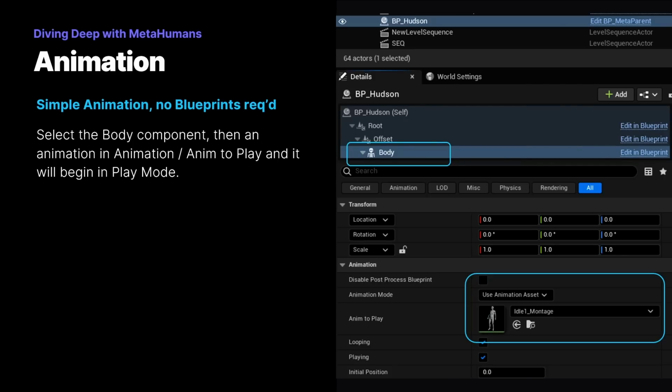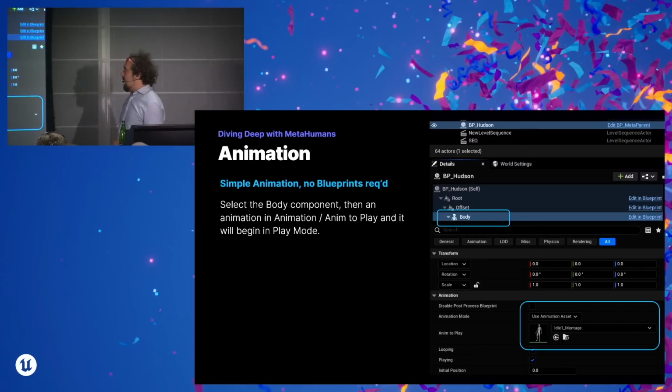First of all, the simplest way to get a MetaHuman to play an animation is to click on the body in its blueprint component section, and you can change this, which will usually be a blueprint asset. Instead of blueprint, just choose an animation asset, and then you can just click an animation.